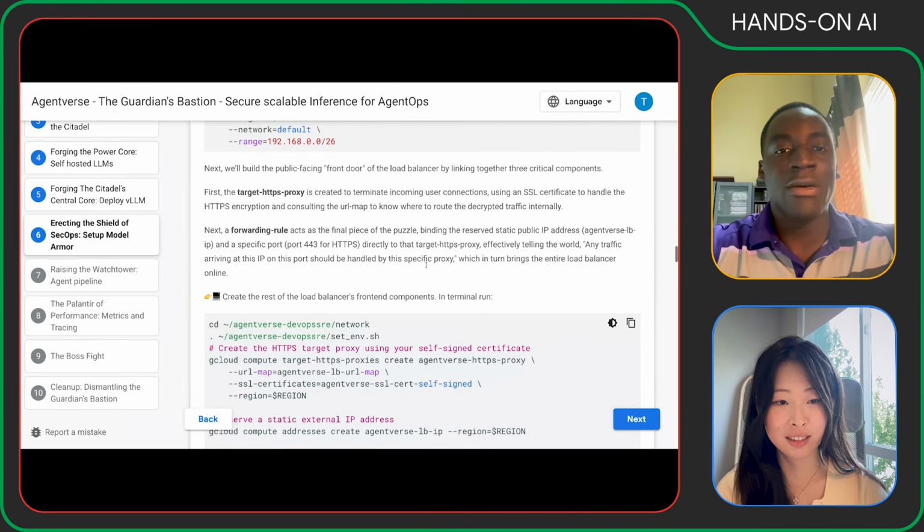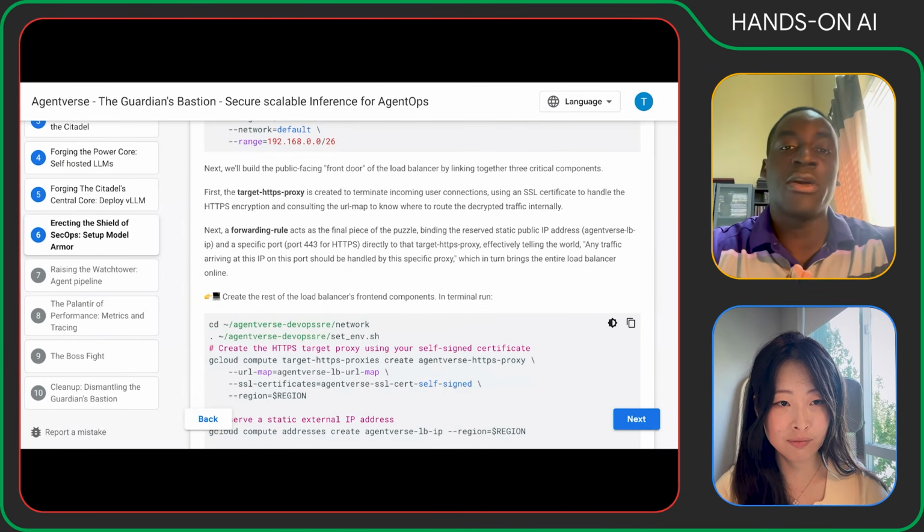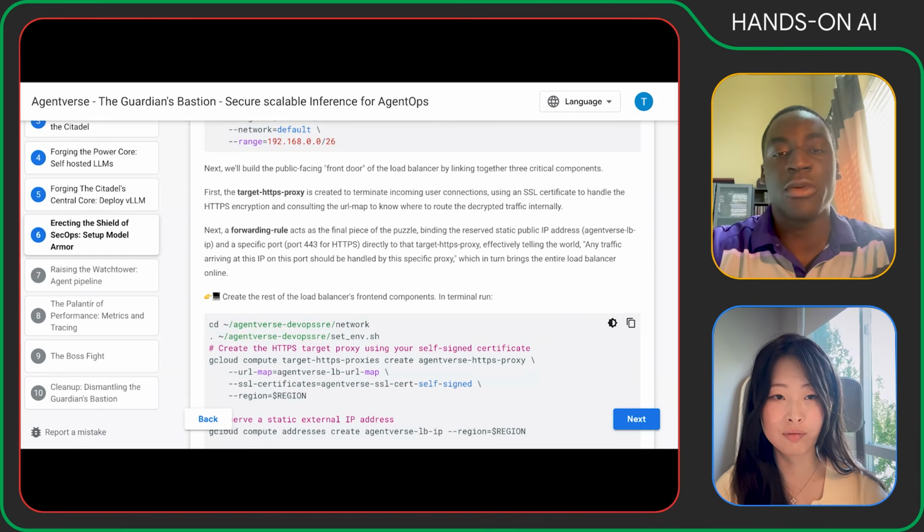Okay, the next thing we want to do is create a target HTTPS proxy as well as the forwarding rule. Annie, can you explain, why are we creating this target HTTPS proxy as well as the forwarding rule?